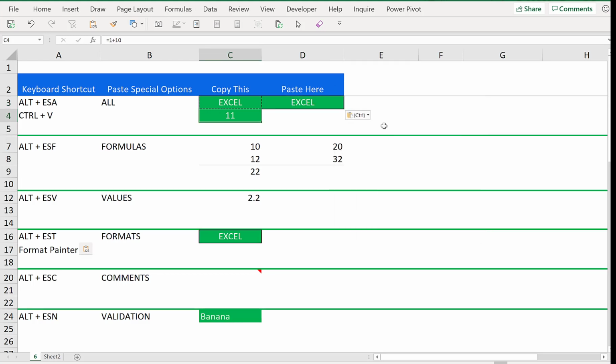Another way of doing it is, of course, our usual way of copy-paste. Control C and then Control V.